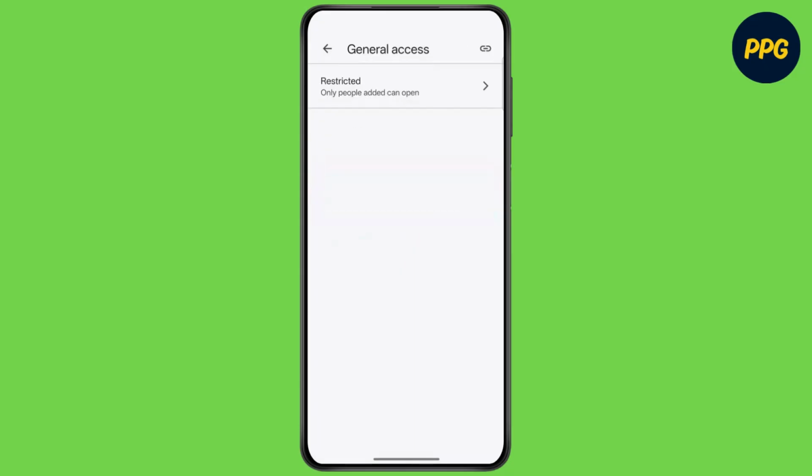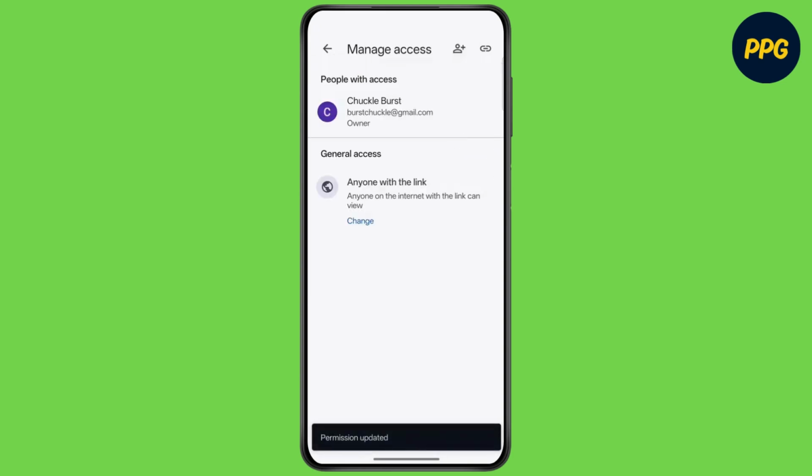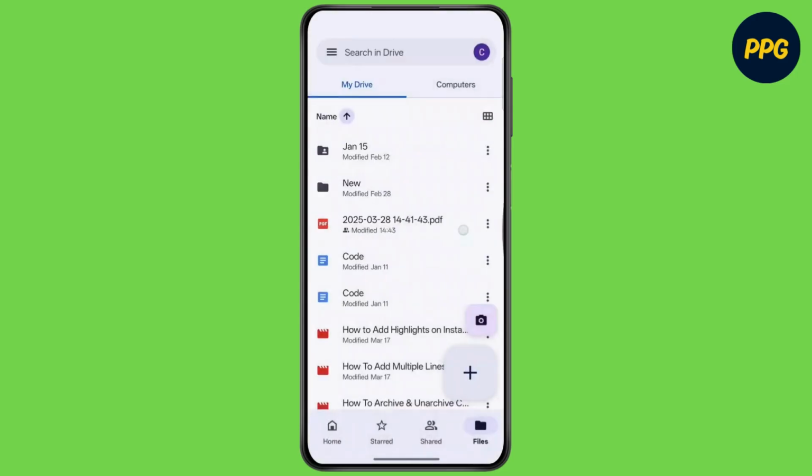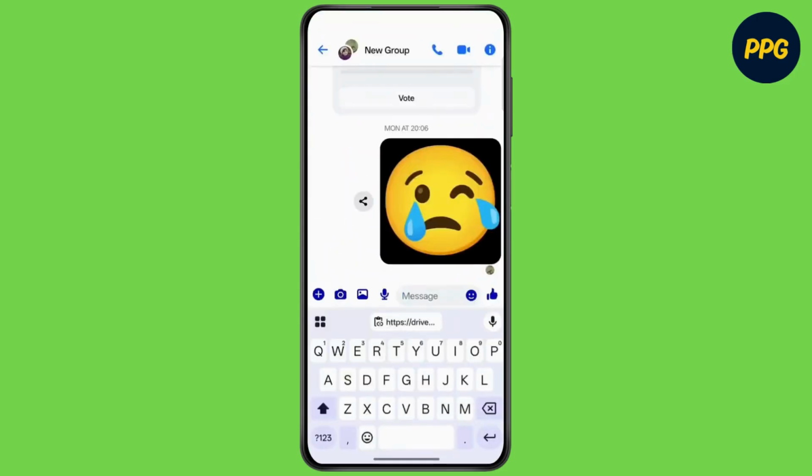Now tap on Restricted. Now select anyone with the link. Now once you're done, simply go back and tap on link icon at the top right corner. Now share the link with anyone.